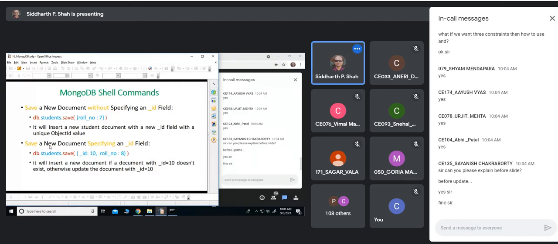Save a new document specifying an ID field. So if you want to save a new document with an ID that you want to provide, you can. If you don't provide one, an ID will automatically be given. That is a 12-byte ID, ObjectId is the type. But if you want to provide your own ID, you can do it like this also. This will override the ID field, and whatever value you provide will be saved. So save is another method.